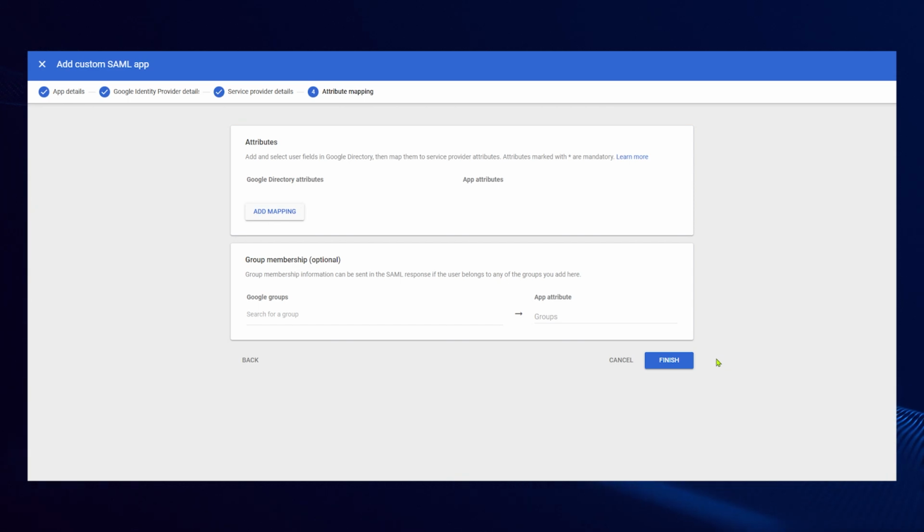If any questions arise or specific prompts appear during your setup, consult the helpful guides within the Google Workspace support documentation. They provide in-depth information and extra assistance should you need more guidance.